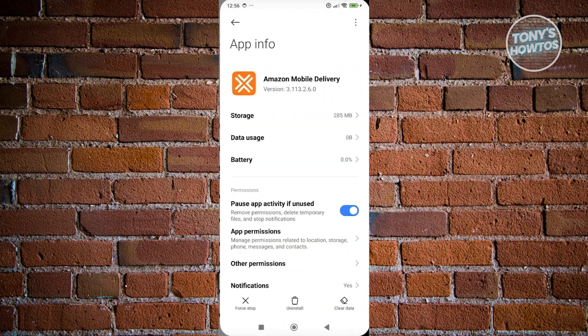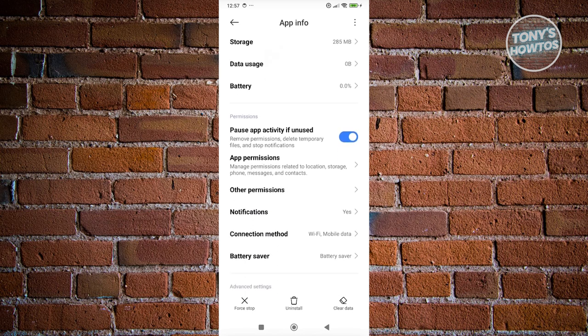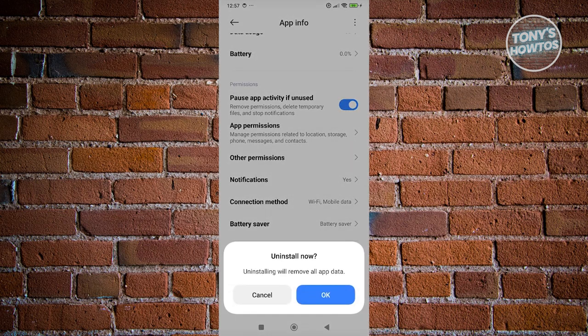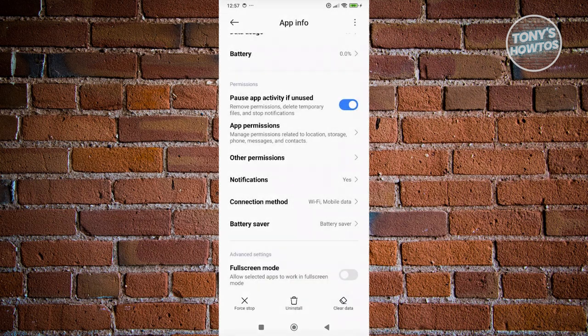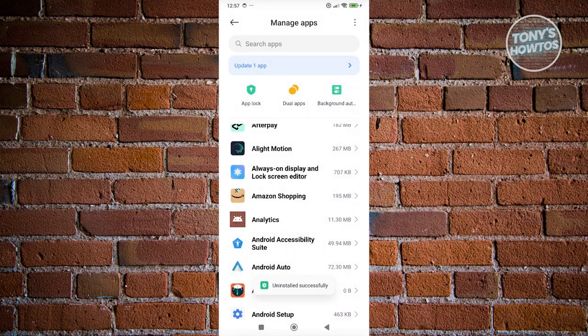So if you click on it, it should show you the installation or the app info itself. So again, look for the Amazon Flex logo. Now we have Amazon Mobile Delivery. Now what we need to do here is just click on the uninstall button that you see at the bottom center of your screen and click on OK to confirm, and that will actually uninstall the app.